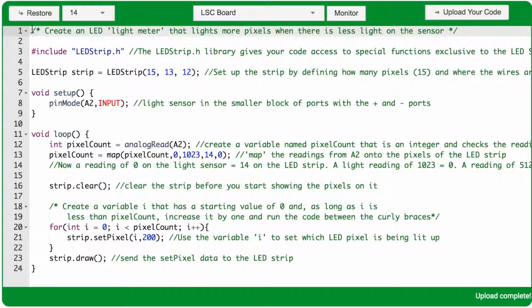In this program, you'll create an LED light meter that uses the light sensor and the LED strip so that the less light that's on the light sensor, the more pixels will light up on the LED strip.